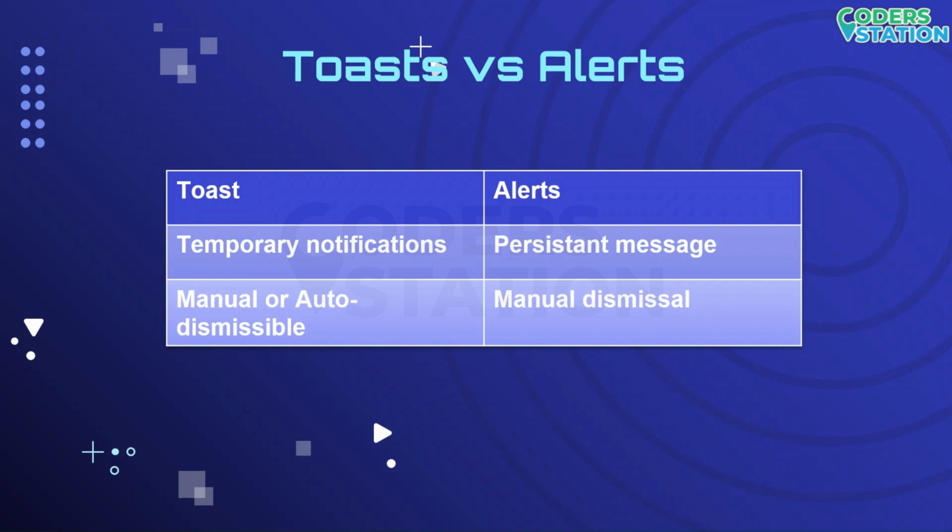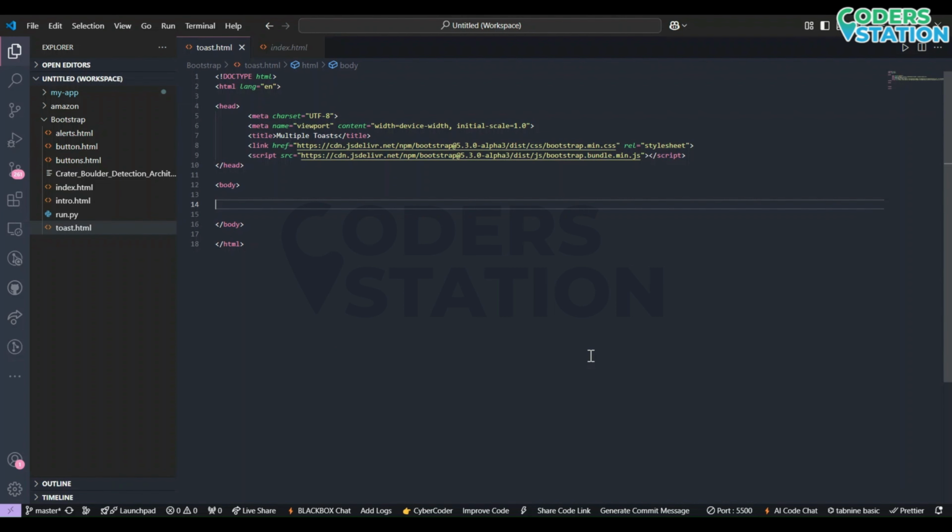Now we will move ahead with the actual practical approach to our toast. We will see a program of how to implement toast using Bootstrap. Before that, I would like to clarify that I have already set up my Bootstrap CDN links, as I told in my second video. So please follow that video and implement those links, and then you can get all the Bootstrap functions in your program.